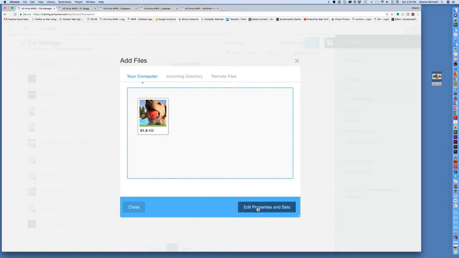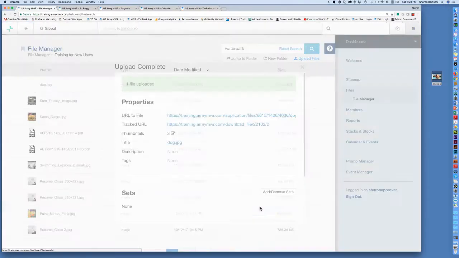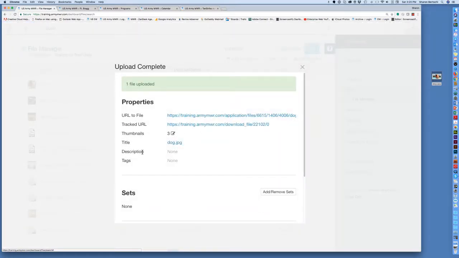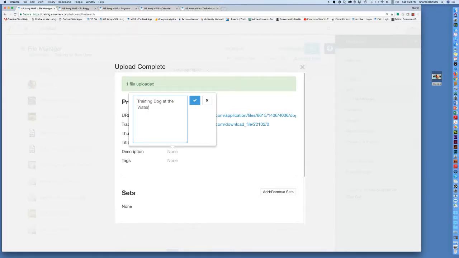So now what I want to do is edit properties and sets. And by the way, this works the same with PDF files. Edit properties and sets. And now I need to add a description and my tags. These are tremendously important, description and tags, and you should not shortcut and avoid doing this. In the description, I'm going to say training is my folder, training dog at the water park. And that's the name of my image.